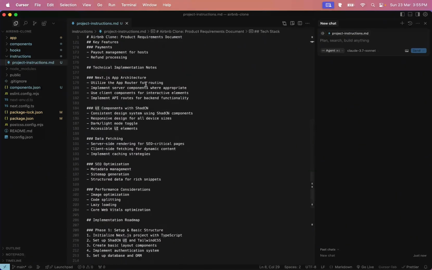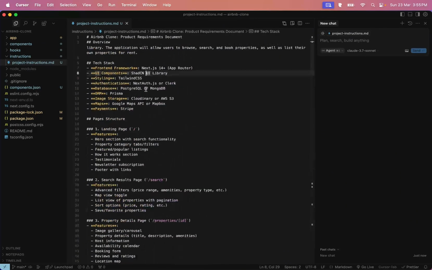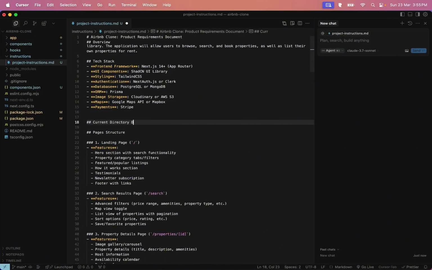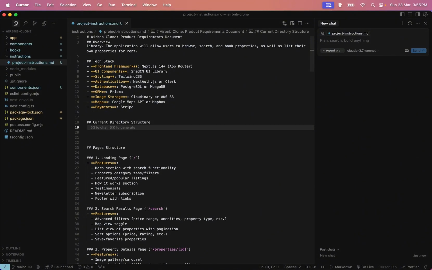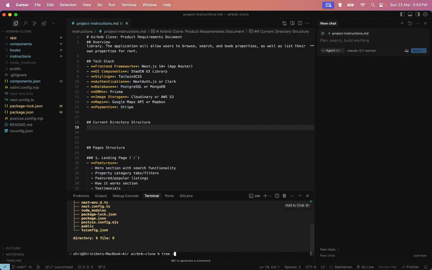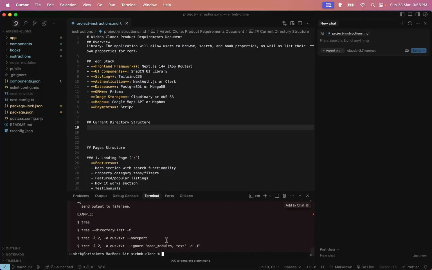There's one thing that is missing for Cursor to pick up, which is the current directory structure. So what I'll do is I'll also add a field which is current directory structure. So we basically tell Cursor that this is the current directory structure, and it actually puts everything into a proper hierarchy. So I'll just type this command, which is open terminal, new. So tree, I'll just check. This is the tree option.